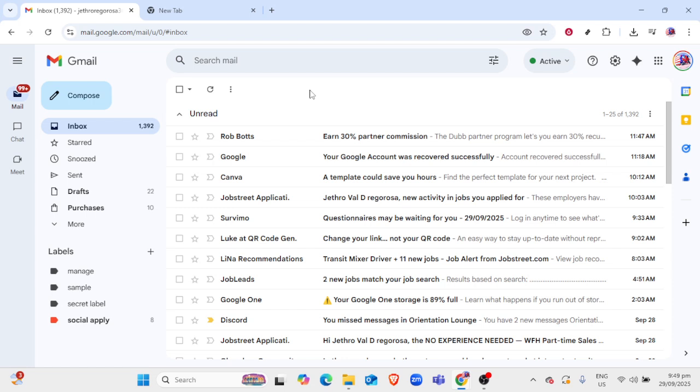Let's get started. First, you'll need to open your web browser and navigate to Gmail. Simply enter mail.google.com in the address bar and press Enter. Once you're logged in, you'll be directed to your inbox, the main hub where all your emails are stored and where we will perform the upcoming actions.